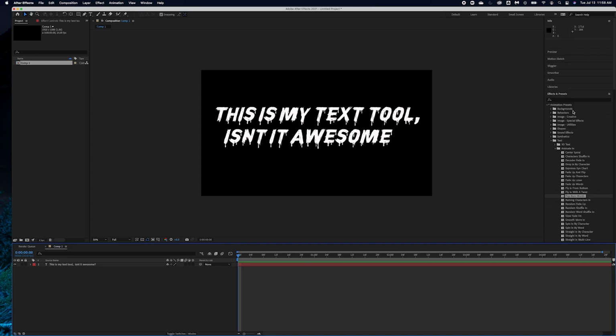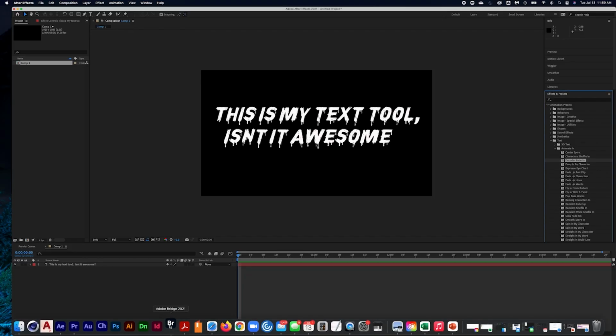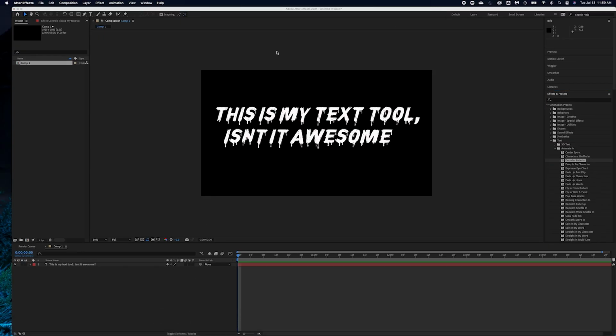So what we are going to do is view these in Adobe Bridge. What do we need to do in order to do that? You're going to go to Animation and browse presets. What that's going to do is launch Bridge, so you're just going to wait for that to load. And this will not only show you the text presets, but you should be able to see all the presets in After Effects and what they do.